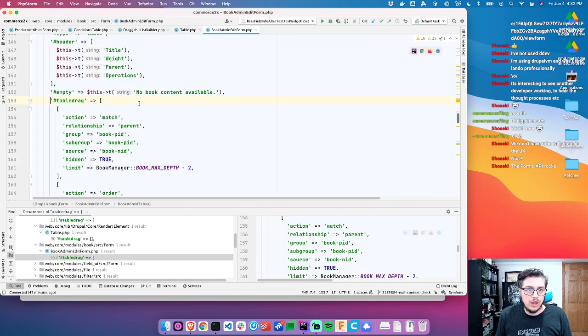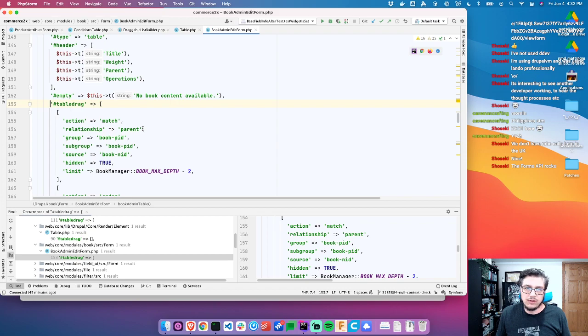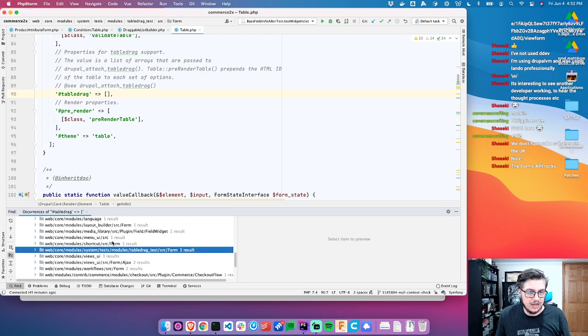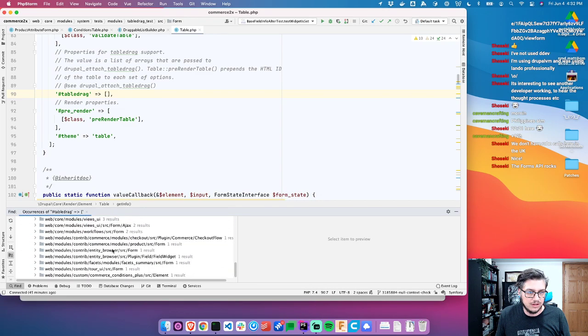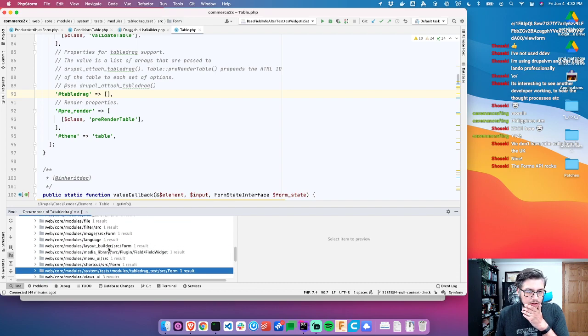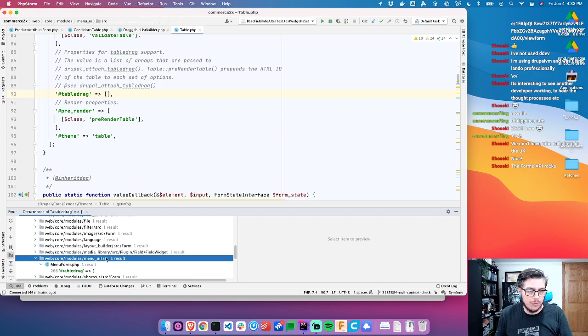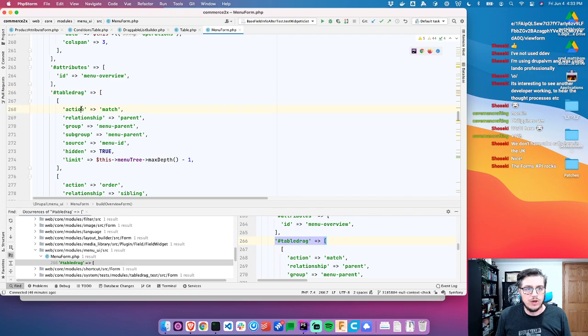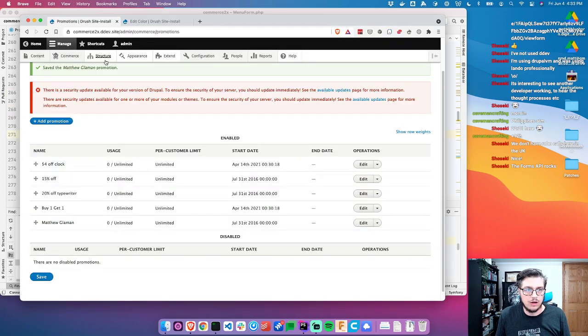So with the book module, which isn't used as much, you can actually start nesting things. So maybe it's under taxonomy. Actually, taxonomy doesn't even have it listed. Maybe they have their own instance of it. Or maybe in menu. So here we go. So in the menu, right? Action match relationship parent, group menu parent, subgroup menu parent, and so on.